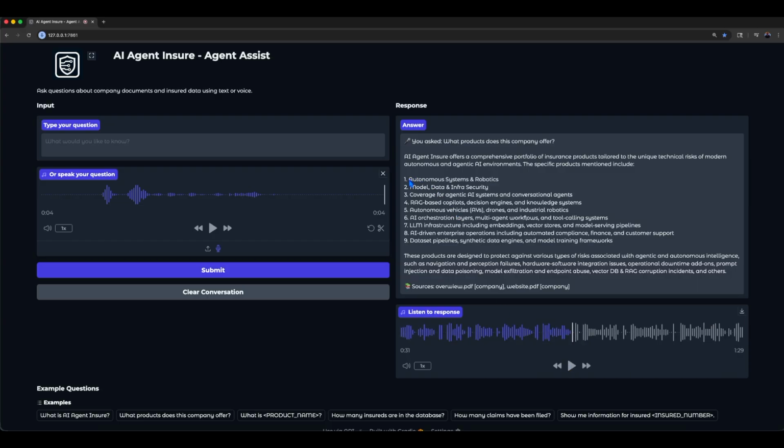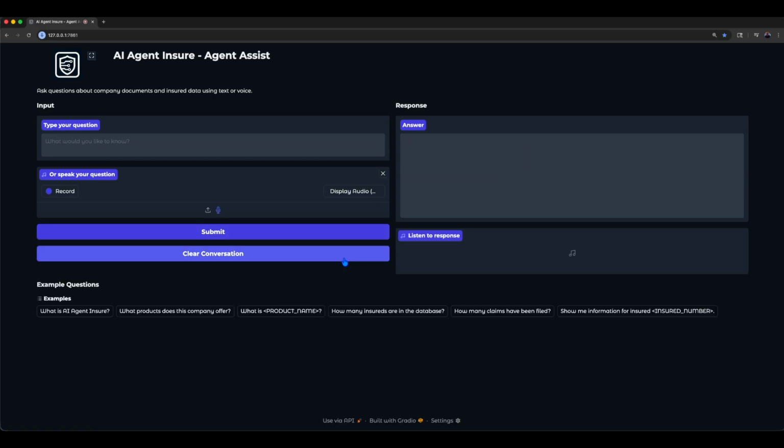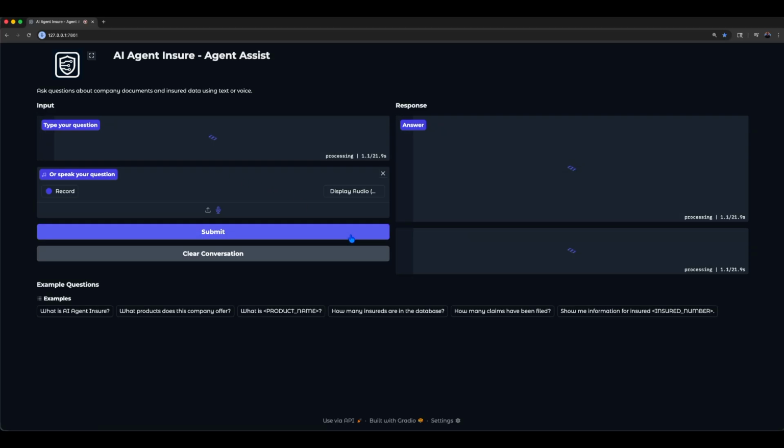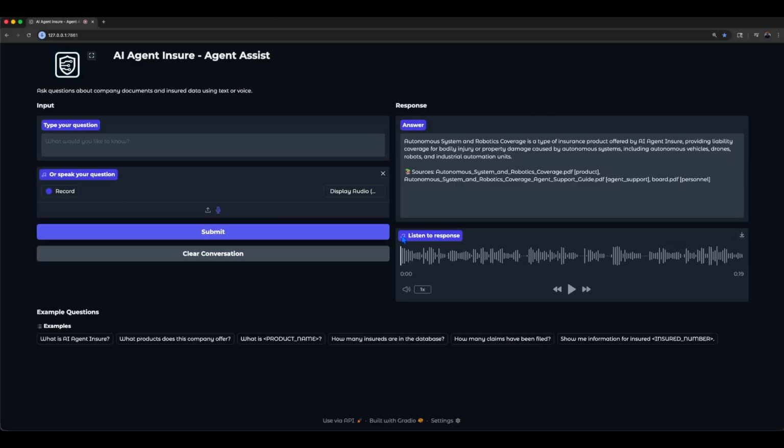Next, I'll grab one of the products and ask for more information using a text query. Autonomous system and robotics coverage is a type of insurance product offered by AI Agent Ensure, providing liability coverage for bodily injury or property damage caused by autonomous systems, including autonomous vehicles, drones, robots, and industrial automation units.